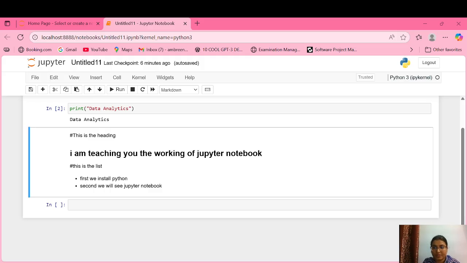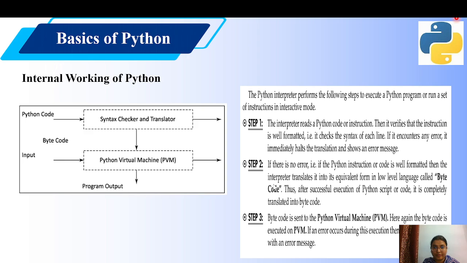I have not shared the screen. Just let me do this first. Yeah. So you can see this internal working of Python, and you can see these steps over here. So you can understand how this internal working of Python executes.